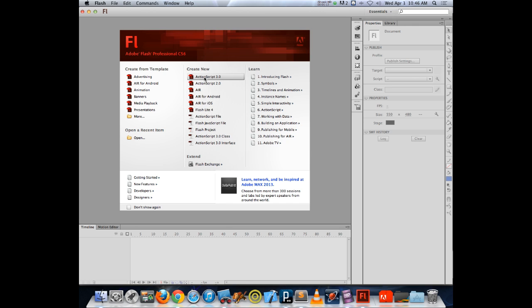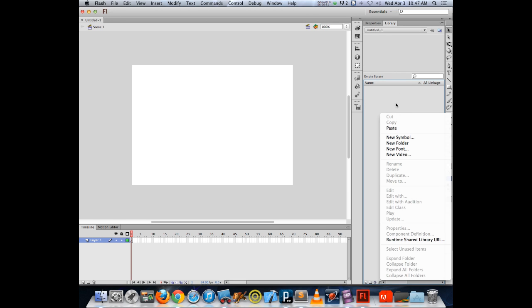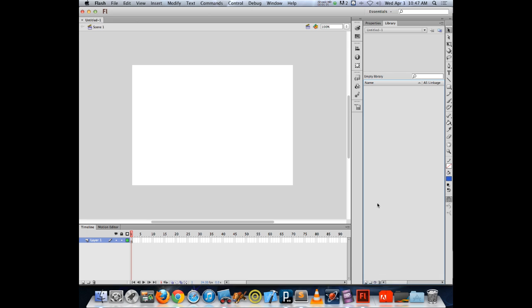Once Flash is launched, we can just create a new document. And we really don't have to worry too much about the size of the stage or anything, because what we're going to be doing is creating a movie clip. And then from our library, we can right-click on that movie clip, and we will have an option to export that movie clip as a sprite sheet. It's built into the tool now.